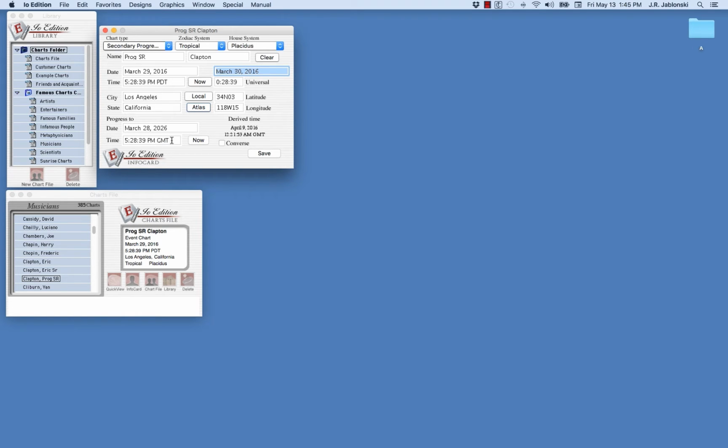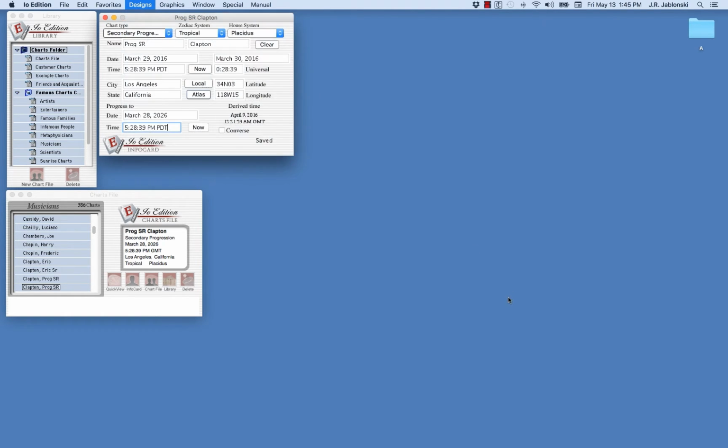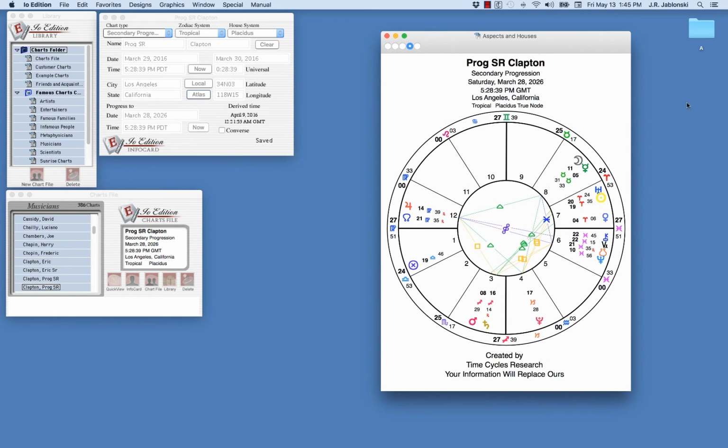Now, you notice it has GMT in here. We would like to make sure that it shows up at the time zone where the individual is going to be at the time. So in this case, we'll go back to Los Angeles, PDT. And we can save this card. Now we'll create the chart. Under Designs, I'm going to select Aspects and Houses. And there is the progress chart.